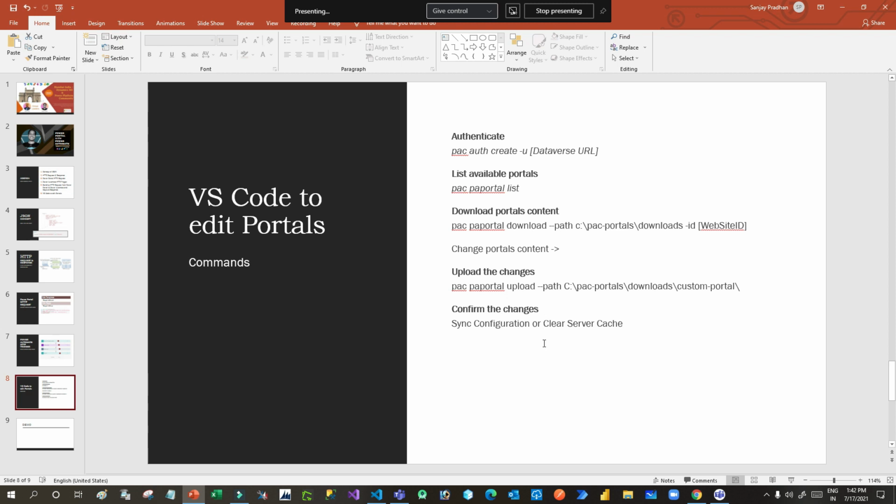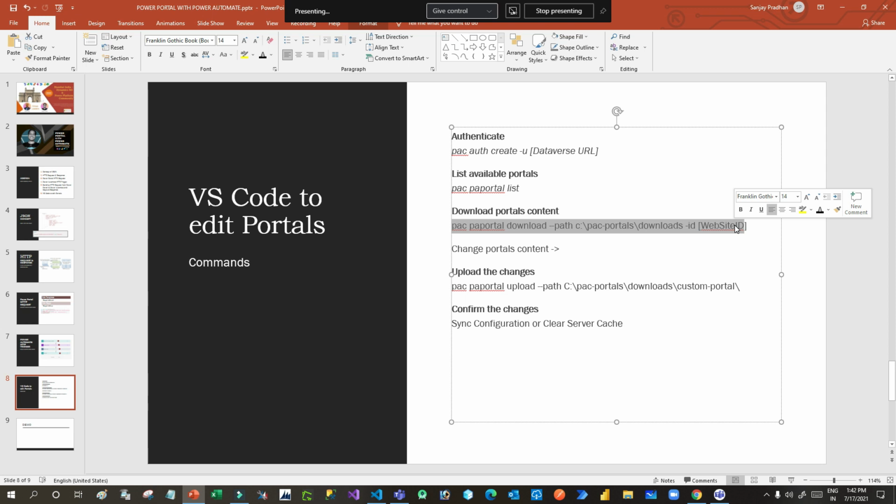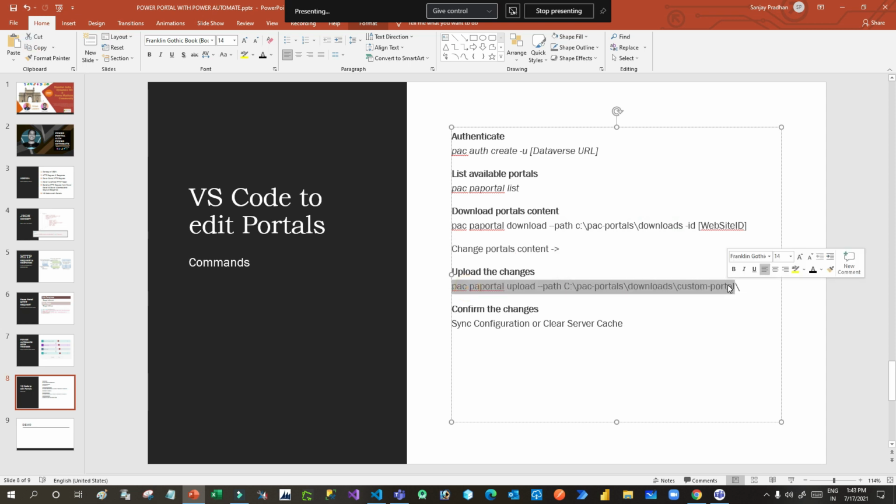And next we will also discuss how we can edit our portals using Visual Studio Code. There is already a command line interface, Microsoft Power Apps CLI, introduced by Microsoft. By using some command lines, we can download our portal content to our local machine, and we can change it in Visual Studio with a very flexible editor. Then we can upload our portal content back to our environment, and then we can clear the cache to see those changes in action in the browser.